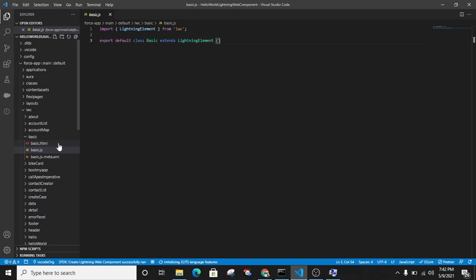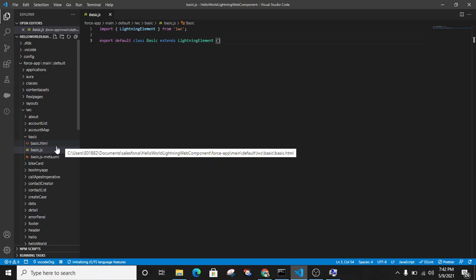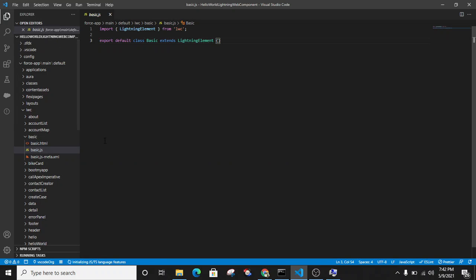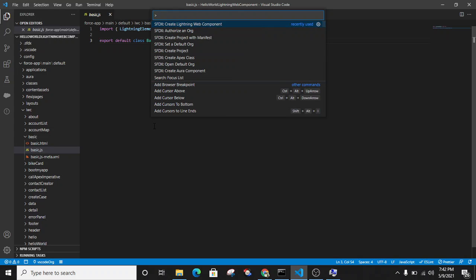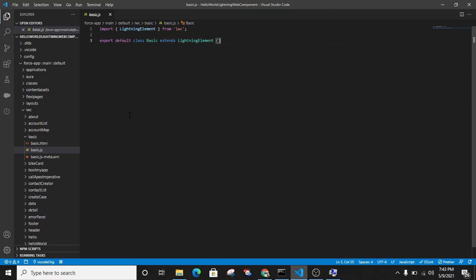So here is my basic component. So this is the way you can create the component here. I'm again showing you: just press Ctrl+P and type SFDX: Create Lightning Web Component and give the name, to create a Lightning web component.